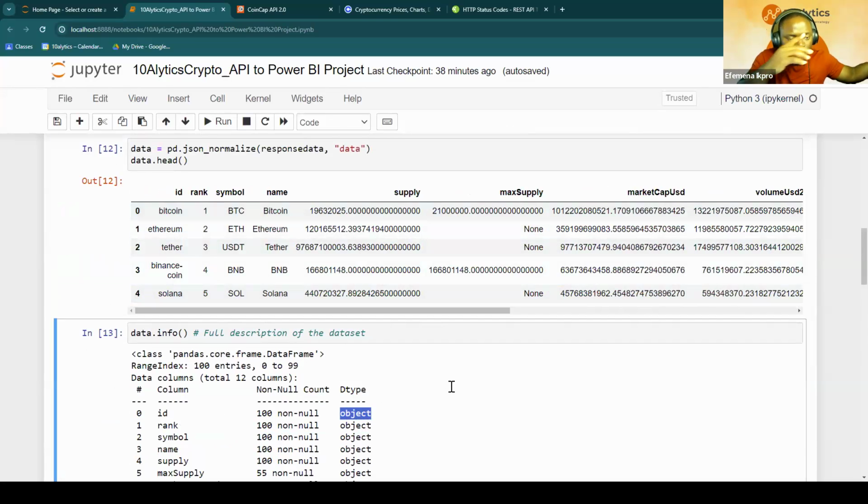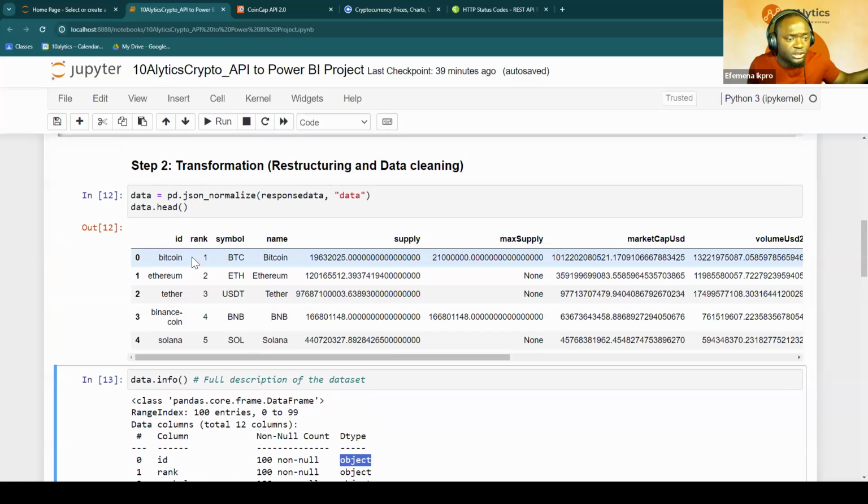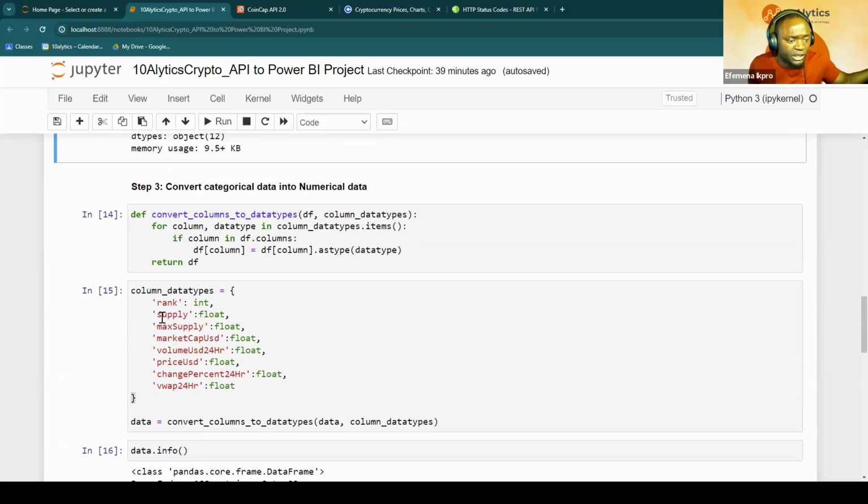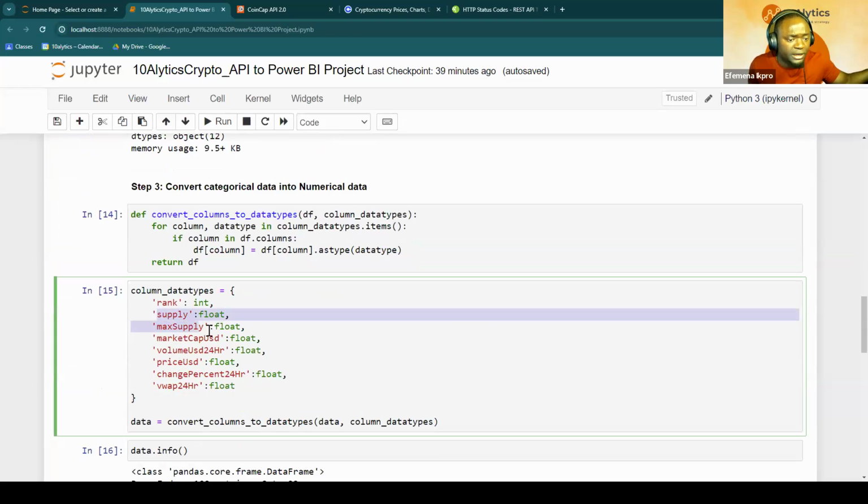So if I want to find the top five, it's easy for me to just say less than or equal to five. I can easily get the top ranking Bitcoin cryptocurrencies. So rank should be an integer, a number. And market capitalization, the rest of them we talked about, is exactly what we have there: supply, float; max supply, float; market capitalization USD, float; volume USD 24 hours, also float; price USDT, float, and so on.